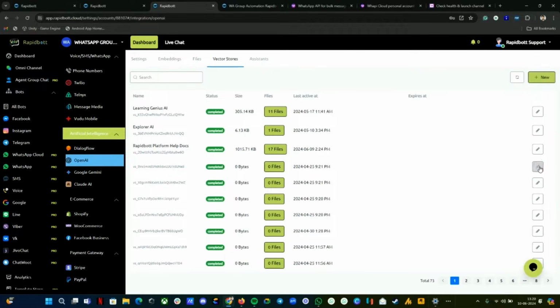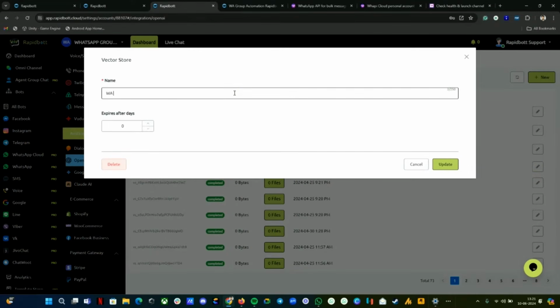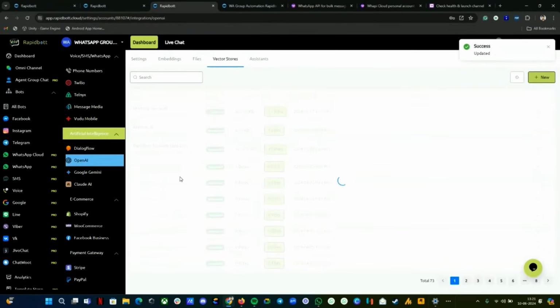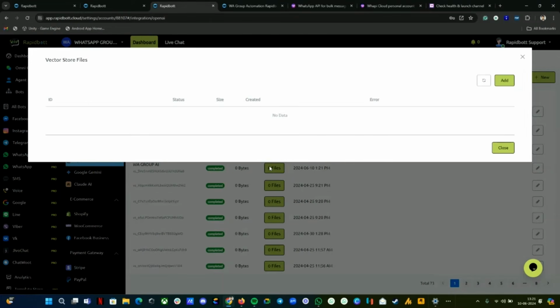You can click on, for example, this pencil icon here, and you can give a name here. After giving the name, click on update. So here you can see your vector store name will be displayed. Inside this, you can upload files related to your business or related to the AI. Here you will be building the knowledge base. Here you can add the files that you need the AI to pull information from.